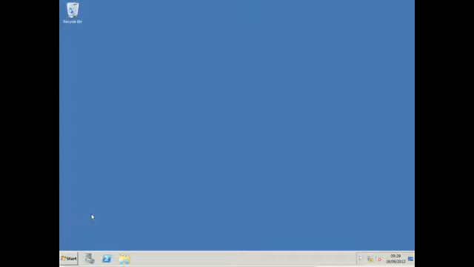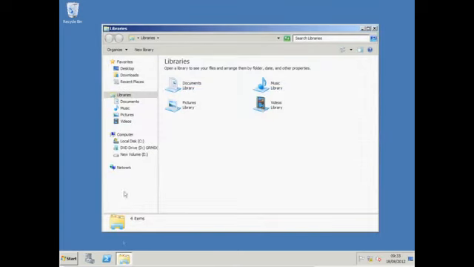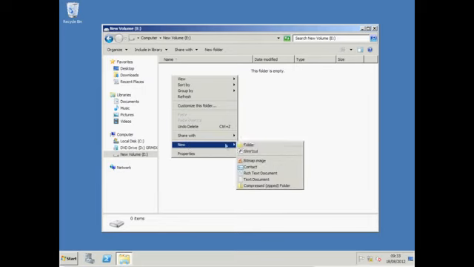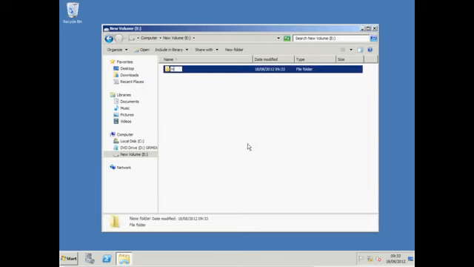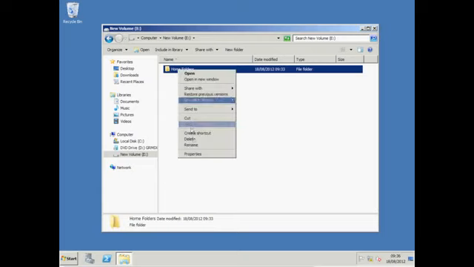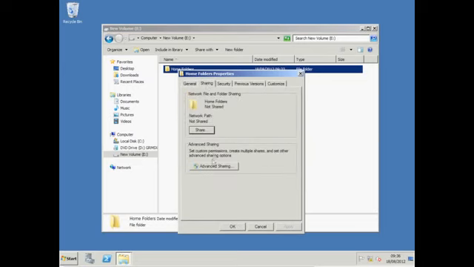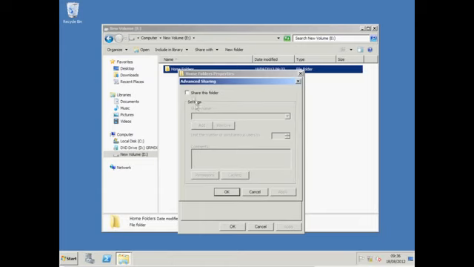Okay, let's get started. First thing we need to do is create a root folder to store our home folders. And I'm going to call our folder Home Folders. The next thing we need to do is share the folder so that we can make it available on the network. To do that, right click the folder, click Properties, click the Sharing tab, click Advanced Sharing and put a tick next to Share this folder.